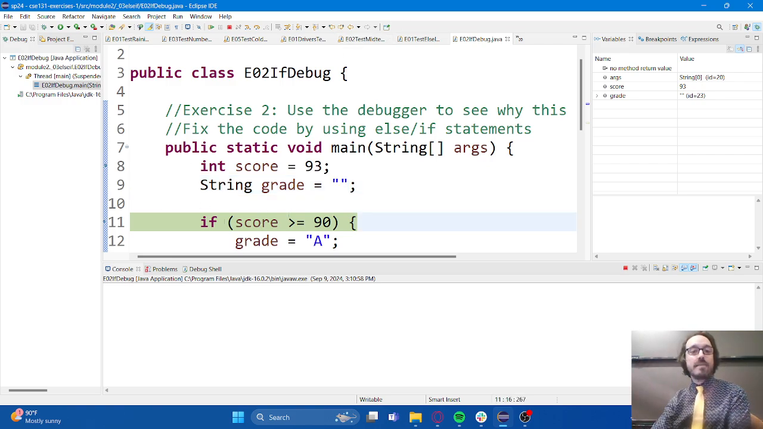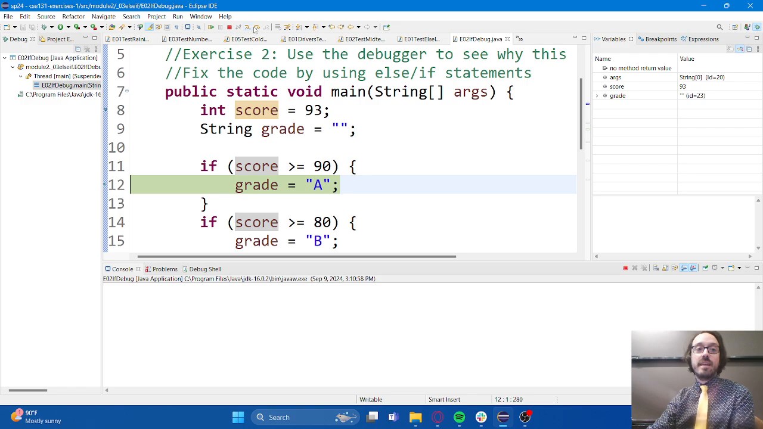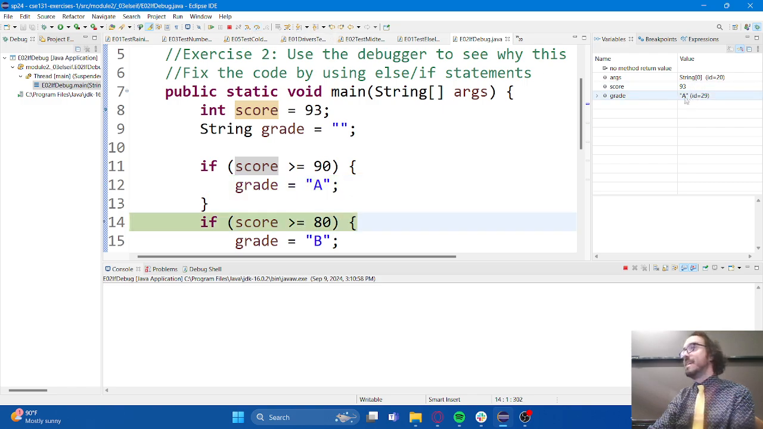And here we are. We're asking our first question. Is the score greater than 90? Well, yes, it is. So I should get an A, right? So I hit the arrow, and here I am. It says I should get an A, and in fact, there is my grade. It says A now. All right. So far, everything seems to be going okay. I'll get to your question in just a second. Let's take a look at what happens next.